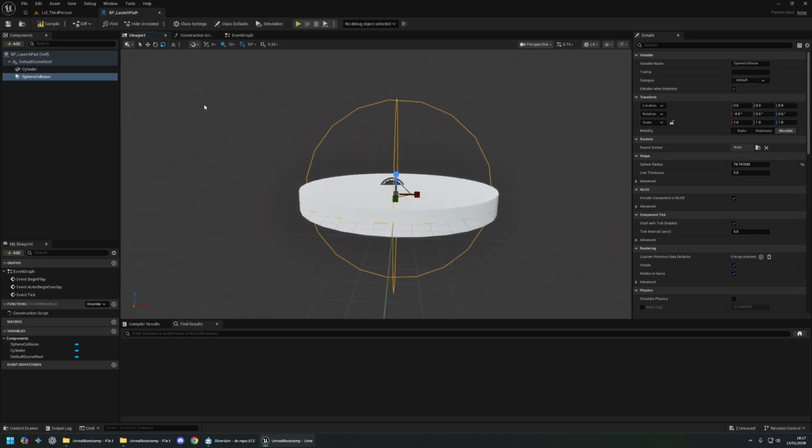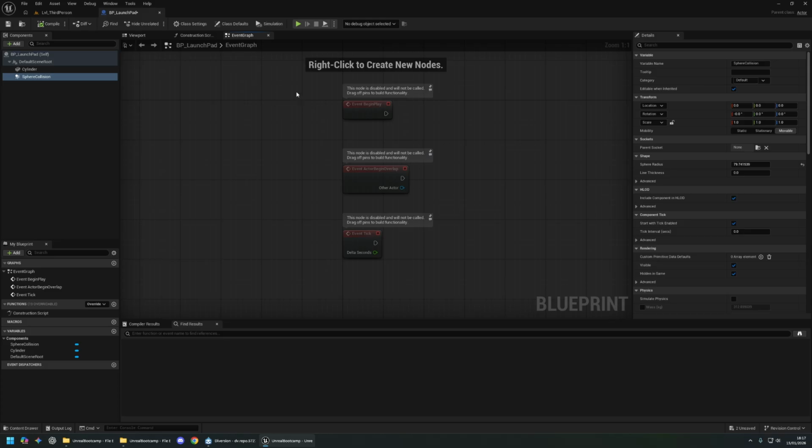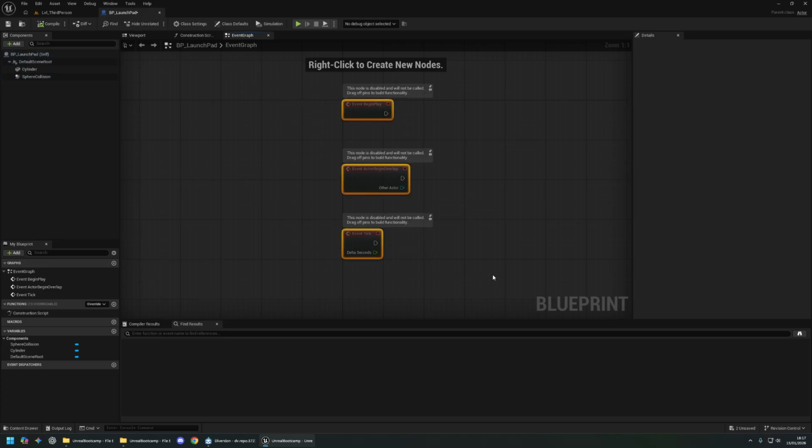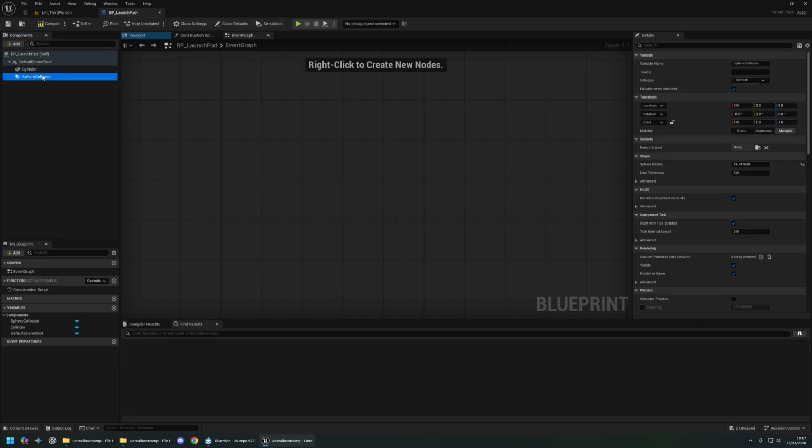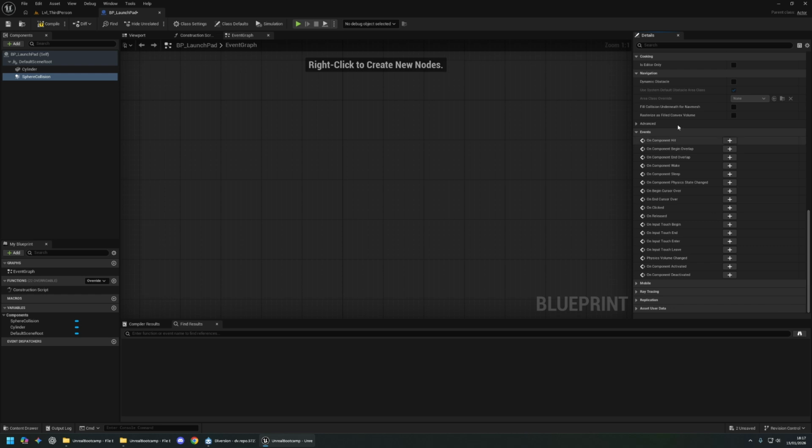Okay, so once you've done that, hit compile. Go to our event graph. We can drag over this and press delete because we don't need these three. And what we're going to do is click our sphere collision that we just created on the components on the left. We're going to go all the way to the bottom on the details panel and click on component begin overlap. I'm going to click that plus.